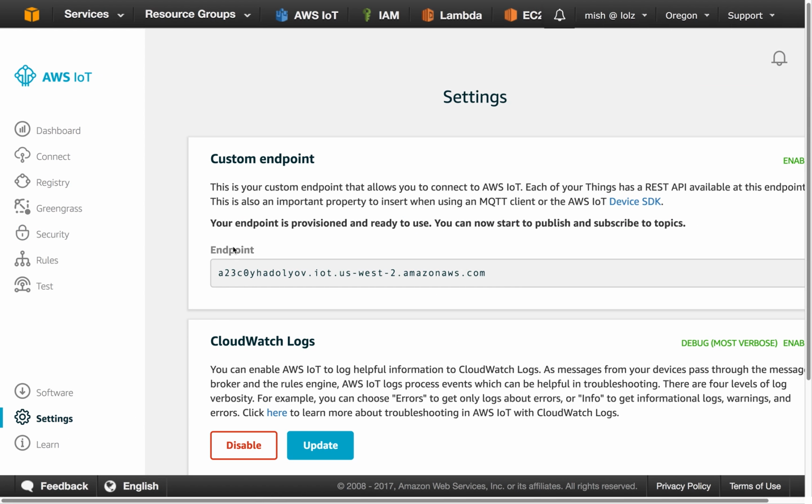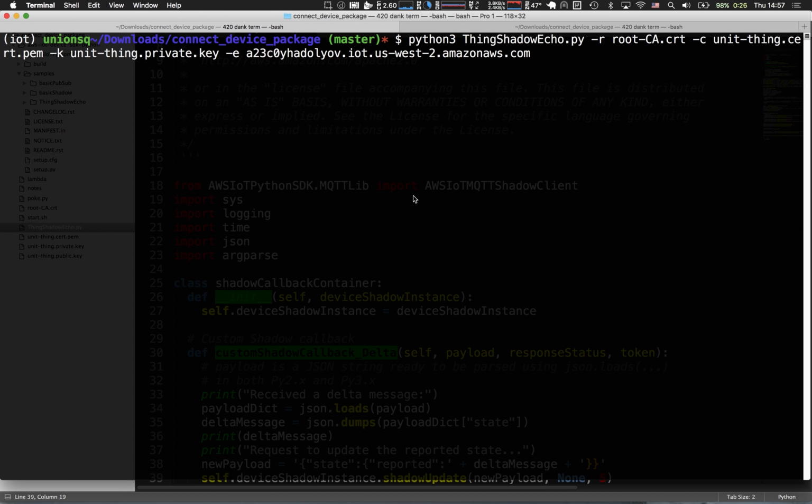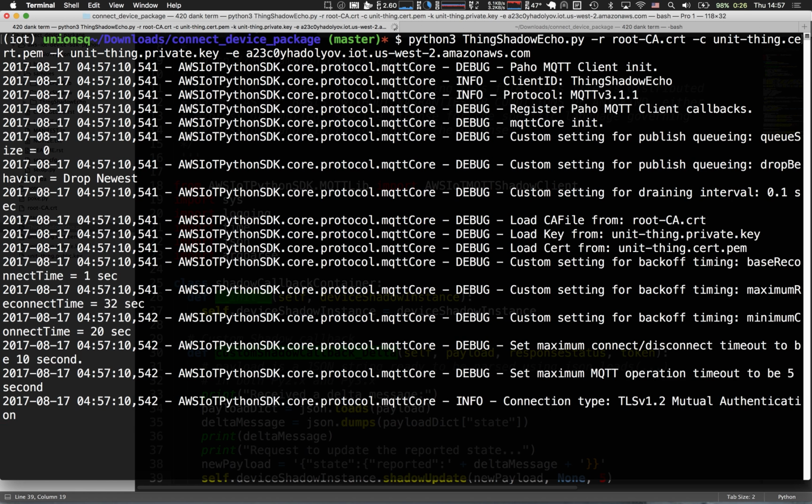Our endpoint address is here. You can find it in settings. It'll be different for every account, and that's what you connect to for the device. So we'll go ahead and connect here.